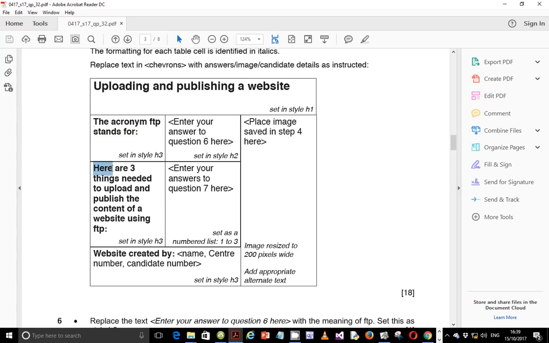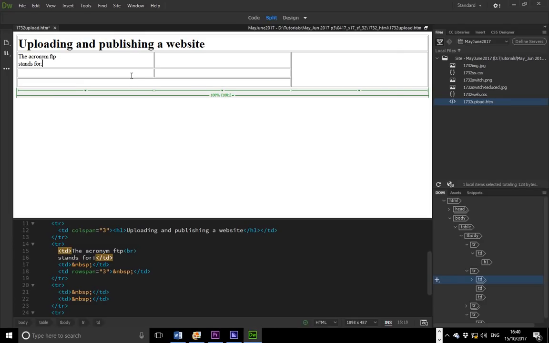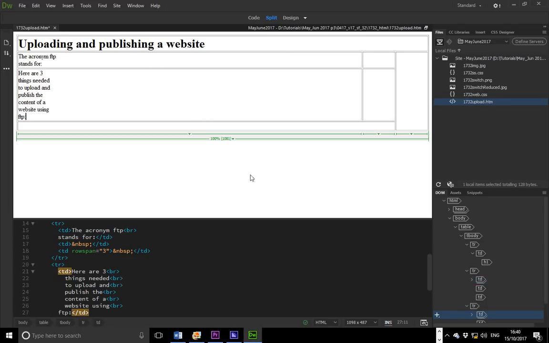So here are 3, just there. Go to the next line. Things needed, go to the next line. To upload, and go to the next line, and so on and so forth, okay. Please don't just type them in one line. Just copy them as they are, or type them as they are, okay. Next, paste them in there. Then next, we're supposed to get this other one.